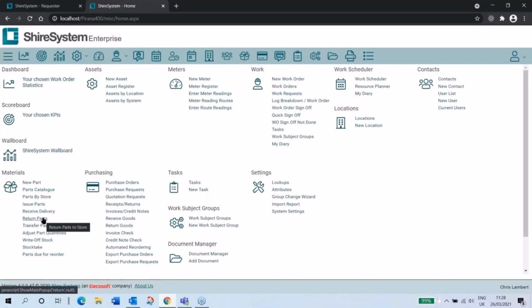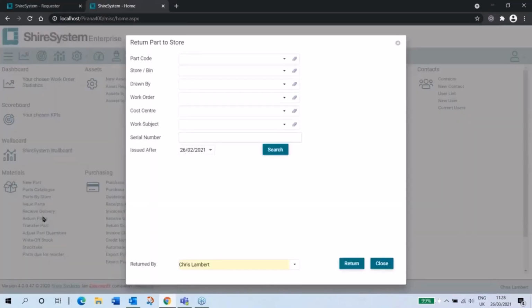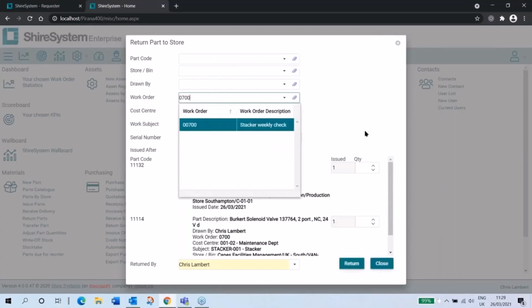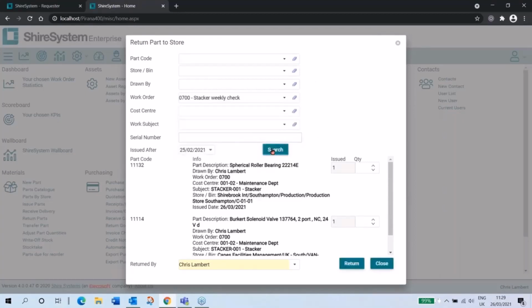Parts can be returned into stores that weren't used, and we just need to find the part on my list. And there's a variety of ways of searching for it. If I know the code, I know who drew it, or it's for a particular work order, I can search for those items and then return them back into the bin that they came from. So I must be careful to return them to where they originated from, or I'm going to have to update the system elsewhere.